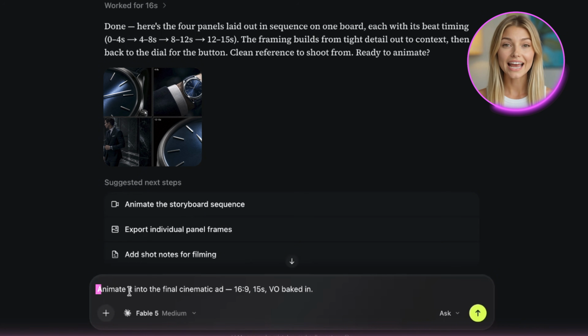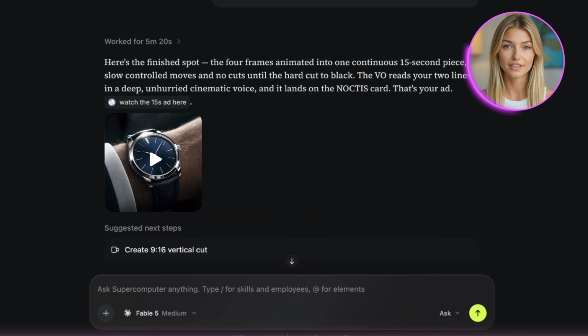The last step is to animate the whole thing into the finished ad, 16:9, 15 seconds with the voiceover included, and it hands back a complete finished TV ad.